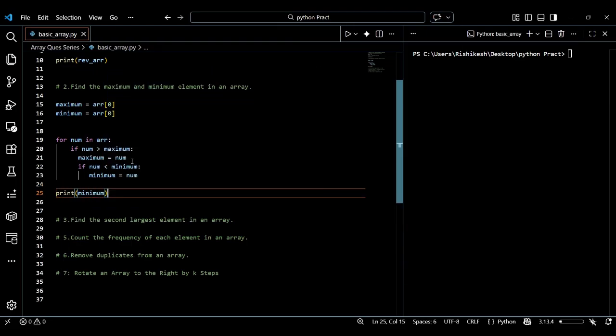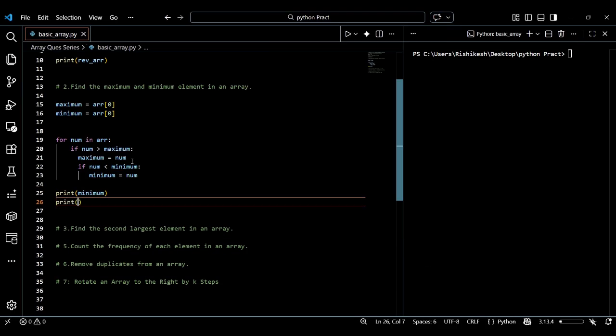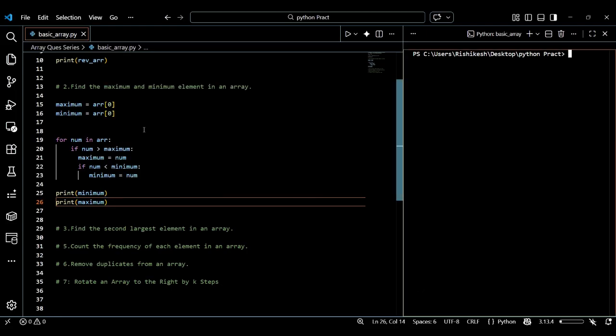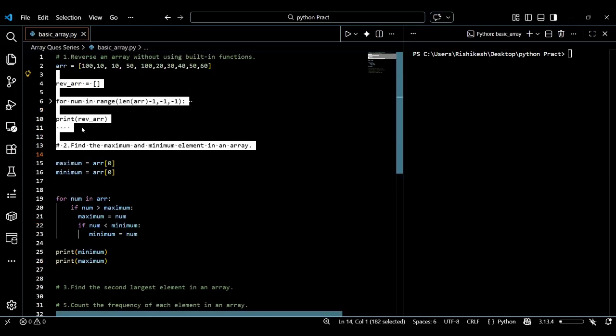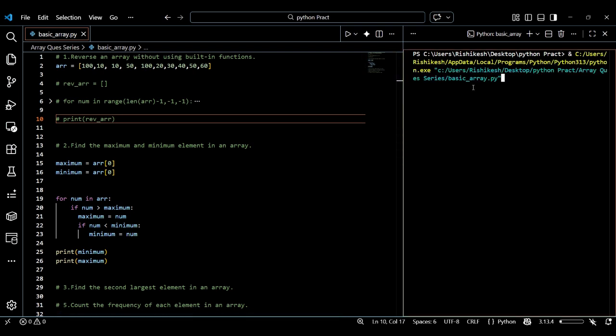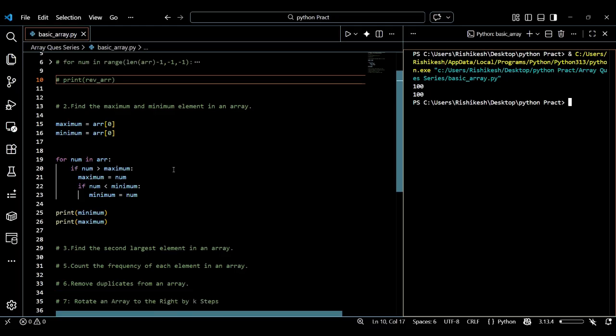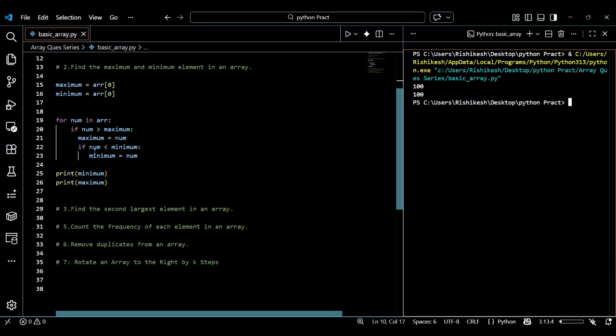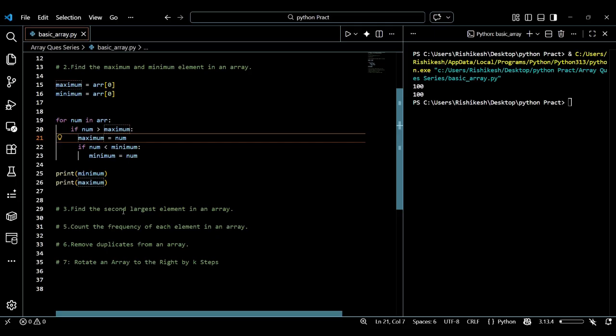minimum and maximum number. If I run it, you can see I commented out this portion because I don't want this. And now let's run. Oh, I got an error. Let's see what happened. Actually what I am doing here is not appropriate.